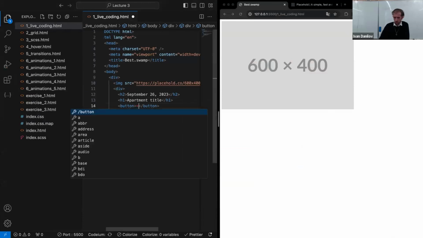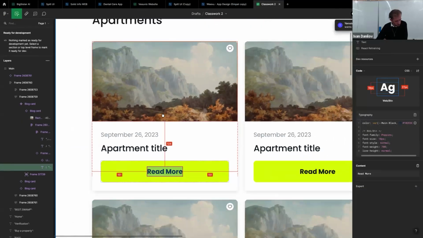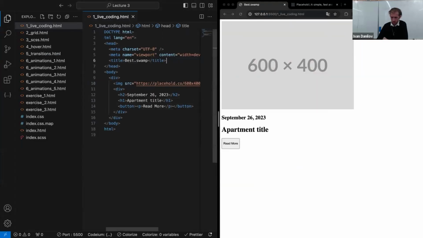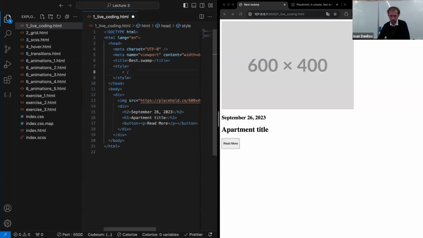And for the button, we also can put some text tag. And here we have the basic structure of our card. So now let's work with that. And firstly, one second, let's add some styles. Let it be inside our HTML file.